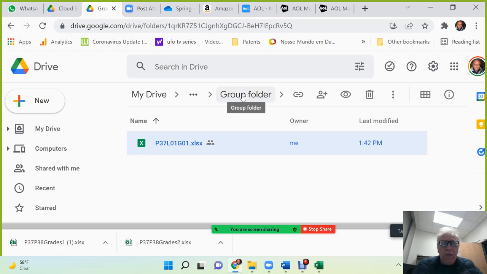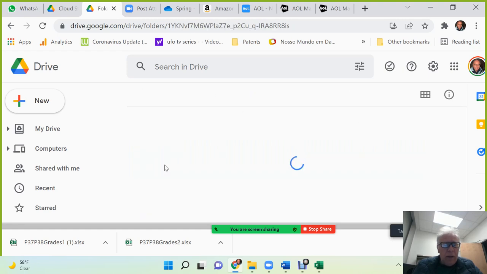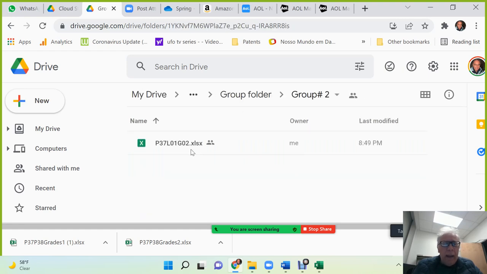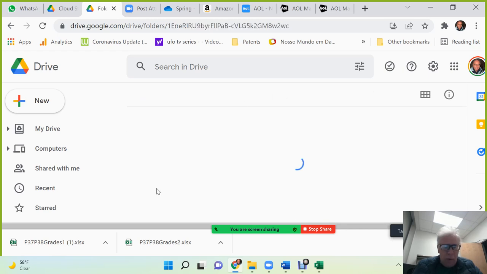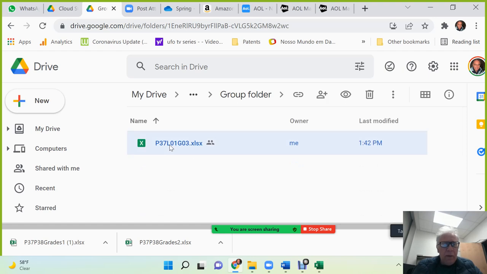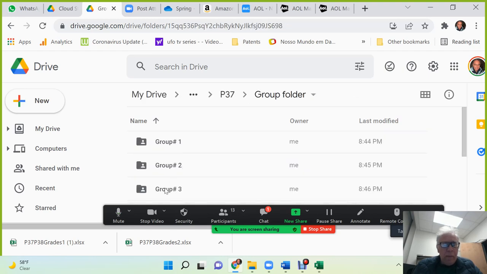Group number two is the same story. You go inside, you should be able to see G02, which stands for group two. Okay? Group three, I need to know from you if you see this file there inside. Send me a chat message. Okay. Group three. Group four.